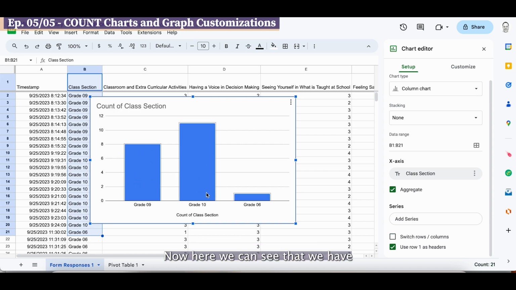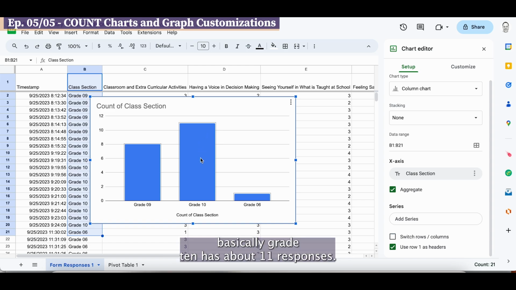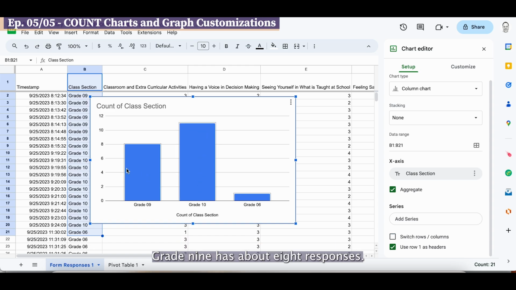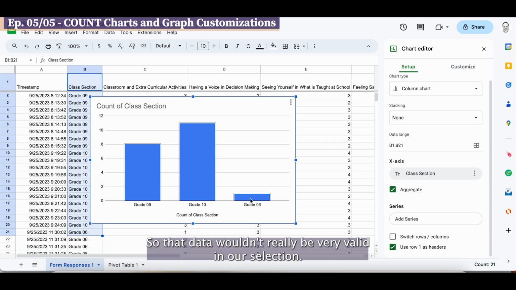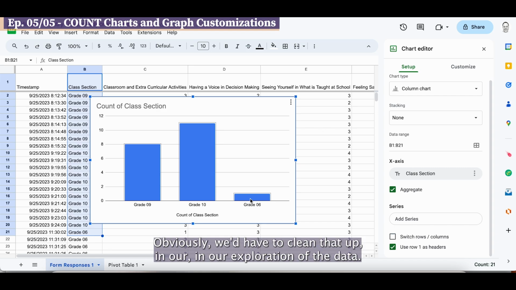Now here we can see that we have basically grade 10 has about 11 responses, grade 9 has about 8 responses, and then we have grade 6 that looks like there's only 1 response. So that data wouldn't really be very valid in our selection, obviously, and we'd have to clean that up in our exploration of the data.